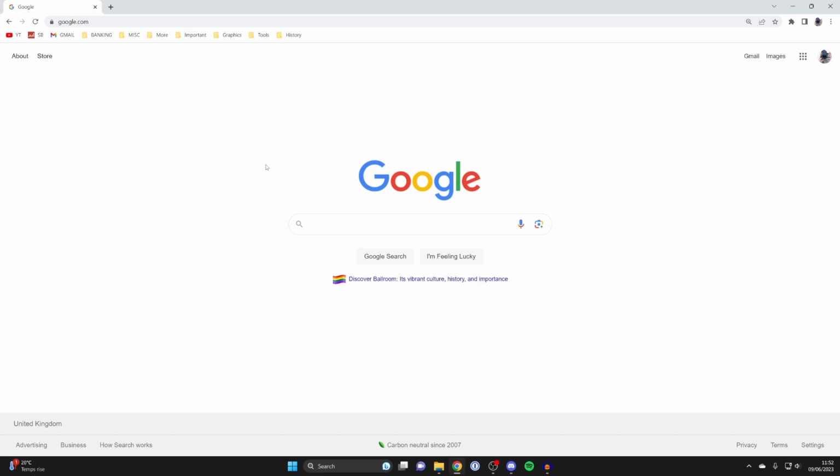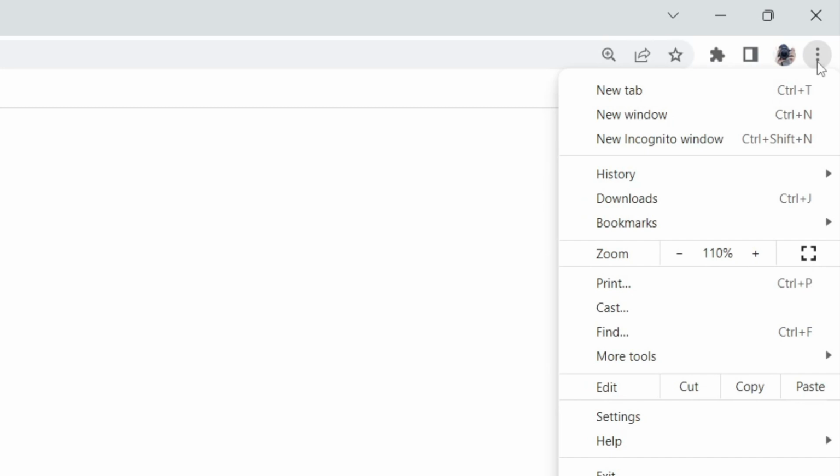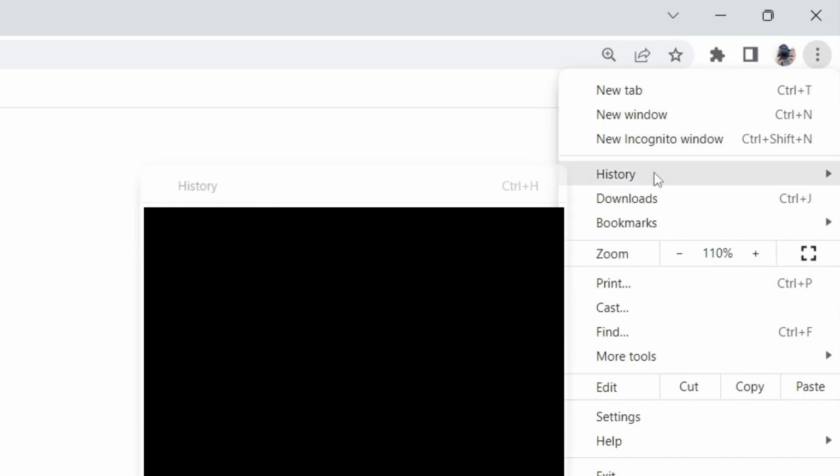So what you first need to do is go to the top right of Google Chrome on any page and click on these three dots here, just like this. And then go down to history. So hover your mouse on history, then go over to the left and tap on history here. You can also just press Control and H on your keyboard as well.